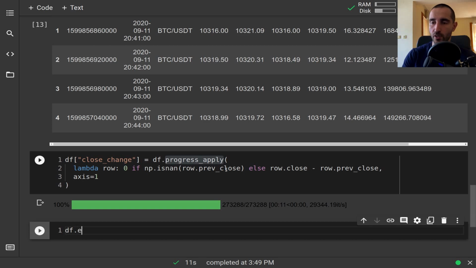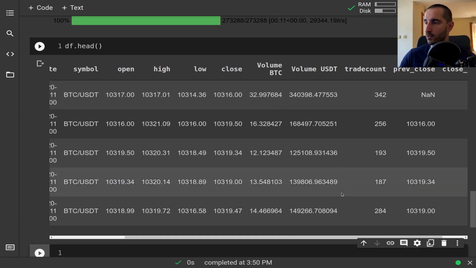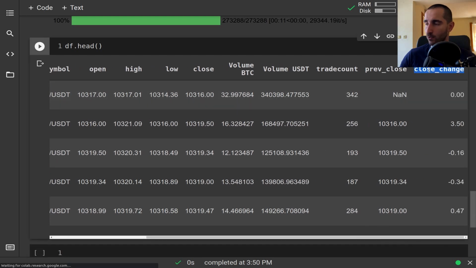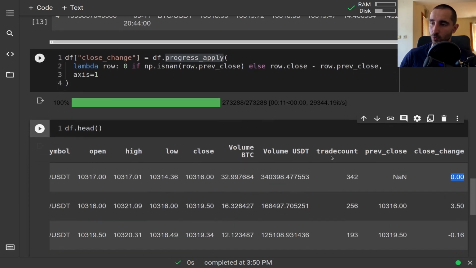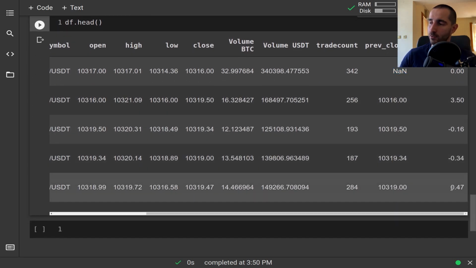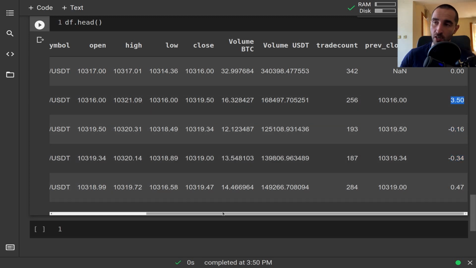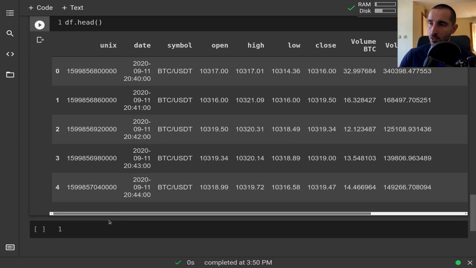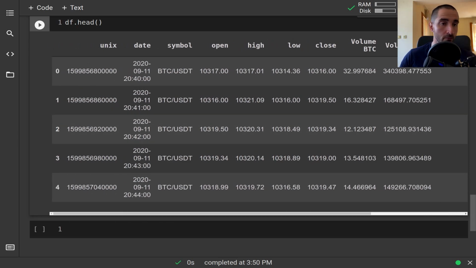And then we are going to have a look at the new data frame. Again, we have this close change price or the delta. And as you can see at the first position, or the zeroth index, we have 0 because it was a non-value. And after that, we are just having the amount that the closing price has changed. I believe that this is probably in US dollars.